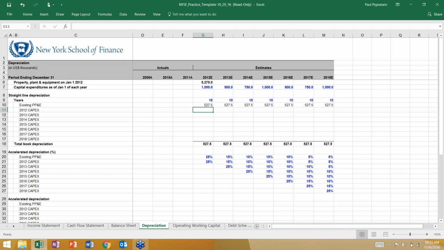So, in this column that reflects 2012 CapEx, meaning the depreciation on the 2012 CapEx, I'm going to take that 1,000 and divide it by 10. But I'm going to anchor the cells. Quick way to anchor cells: F4. While you're still editing the cell, F4 adds the dollar signs automatically. So I'm going to do equals, key up to that 1,000, F4 to anchor it, divided by the 10, F4 to anchor that, hit enter. Copy to the right.